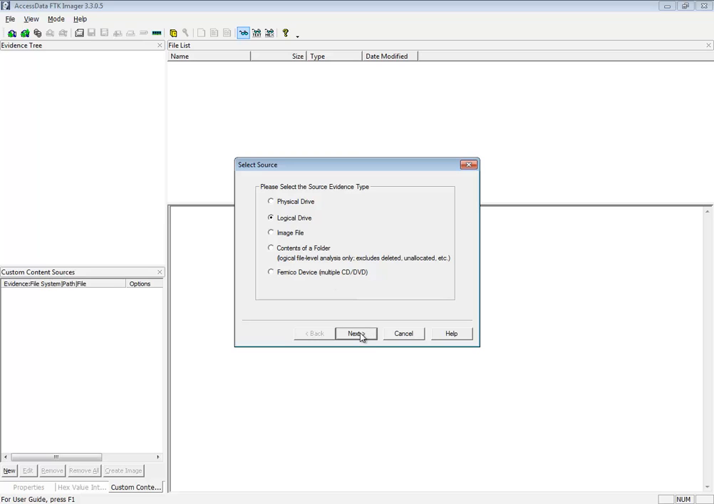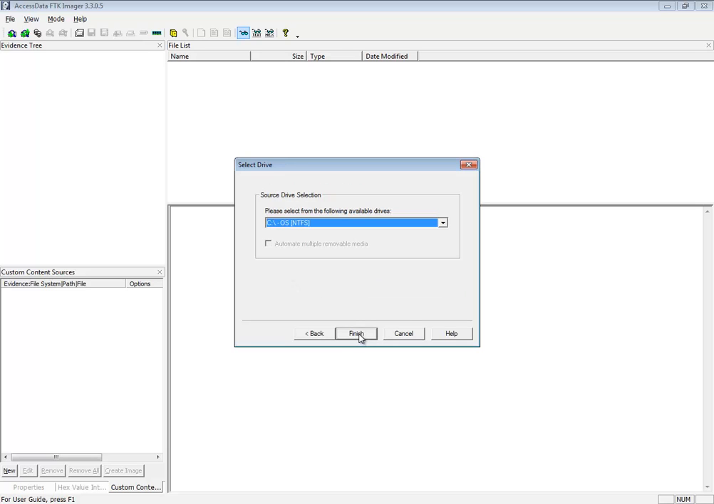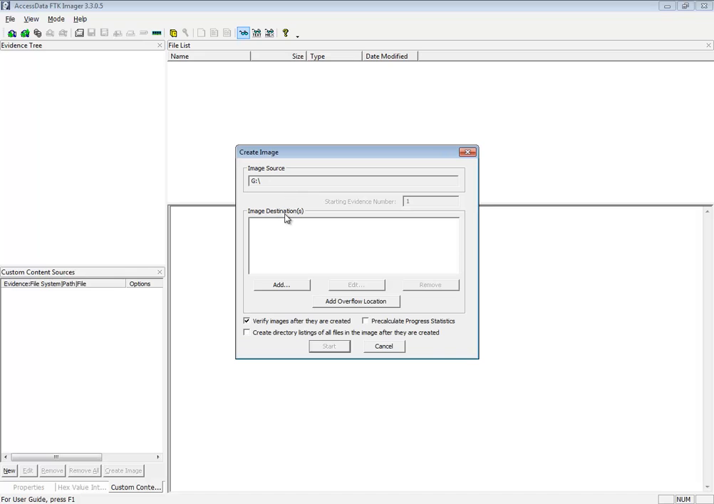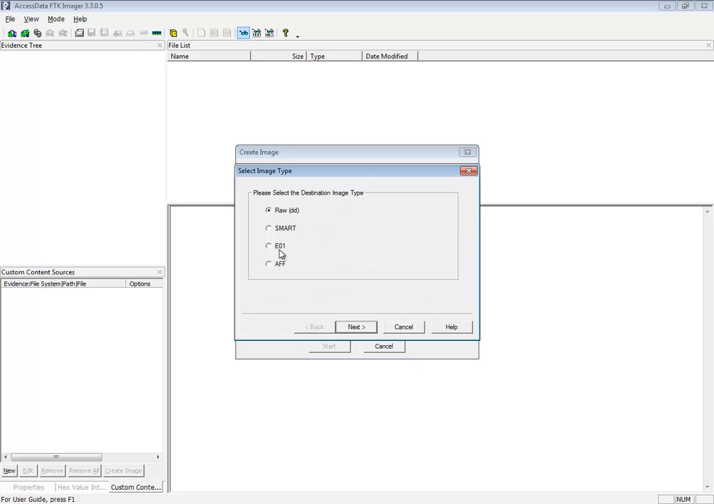If I choose logical drive, contents of a folder, you see it says logical file level analysis only, excludes deleted, unallocated, etc. So the contents of a folder probably not going to be that useful. If I choose logical, then I can come down here and choose my flash drive, and click finish. And then image destinations, I can click add and tell which type I want.